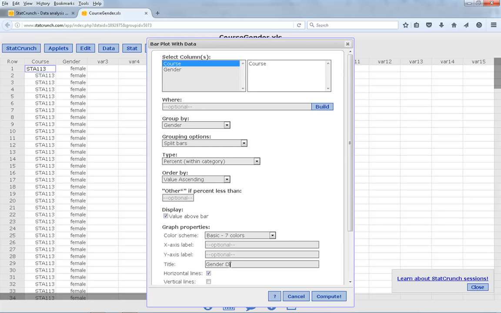Gender distribution by course. Click compute.